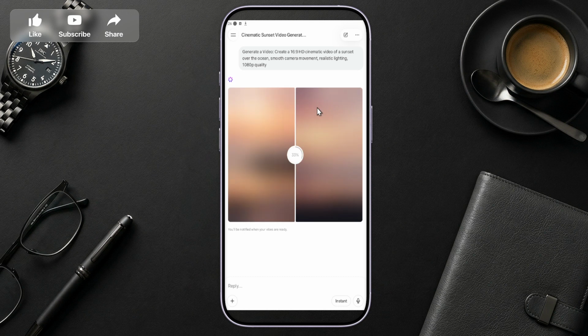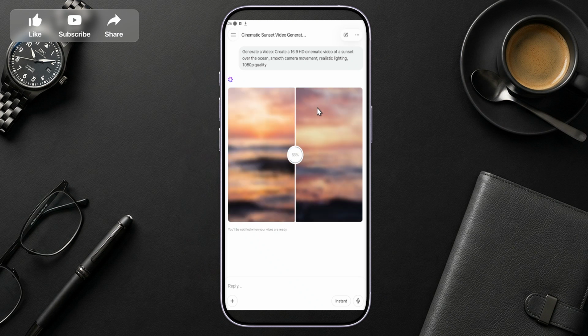Depending on the app and processing time, this may take a few moments, so just give it a little time to finish. When the video is ready, preview the result and check whether it actually matches the 16:9 widescreen format and HD quality you requested. Look at the framing, the clarity, and the overall composition to make sure it fits what you had in mind.